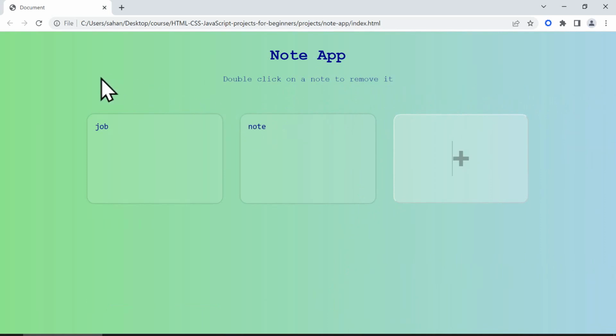And also when we refresh the page, the notes are going to stay inside the browser because they are stored inside the local storage of the browser. So we're going to learn how to write and save the notes inside the local storage and how to retrieve them using JavaScript. And also we're going to learn how to design this glassy or neumorphism design using CSS.